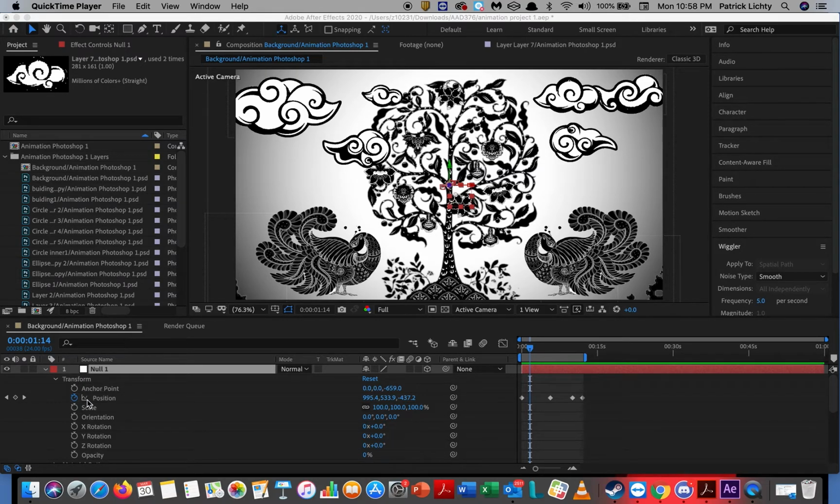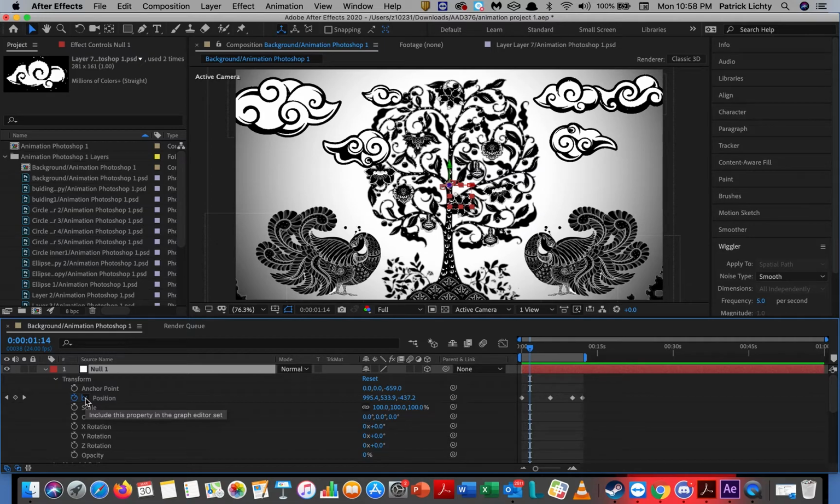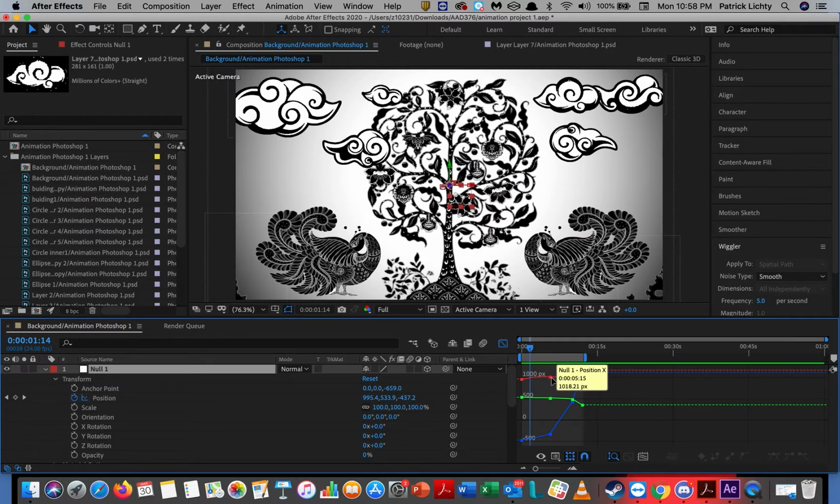And here's this thing. There's this little thing here. Here's the tooltip. Take a look at that. It says include this property in the graph editor set. Okay. So we're moving the position of X, Y, Z on the camera, and we don't need to worry about all the other things, honestly. I mean, we could change the motion on the peacock's tail to move it in and out a little bit. But if you notice here, these things have really hard edges.